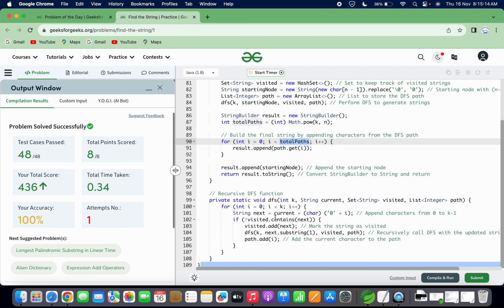When we talk about the time complexity of this algorithm, the time complexity of the solution is influenced by the DFS algorithm which we have used here, which explores all possible combinations. The overall complexity is exponential, mainly determined by the number of characters and the length of the required string, that is n. The space complexity is also influenced by the visited set and the path list. But this approach ensures that the generated string contains all possible strings of size n as substrings while minimizing its length. The DFS explores the solution space efficiently, and the resulting string is built based on the DFS path.